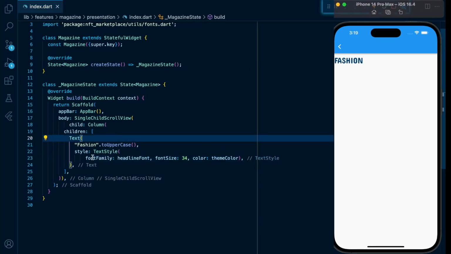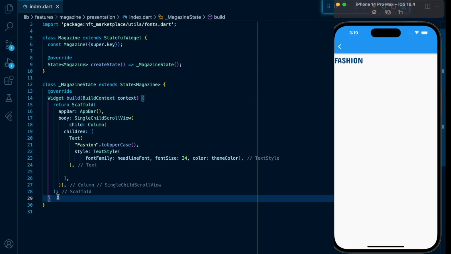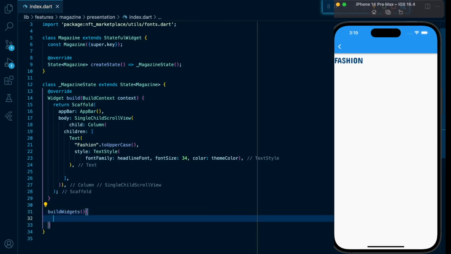Next, we'll need to generate some widgets dynamically. So we'll create a function called build widgets. And that's what we're going to pass inside the body of the scaffold.